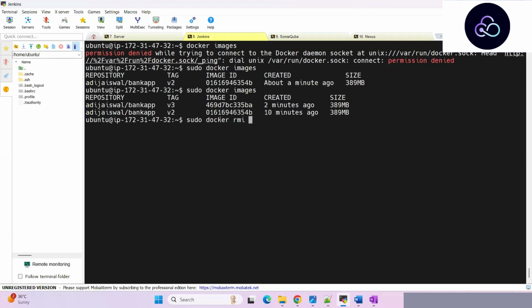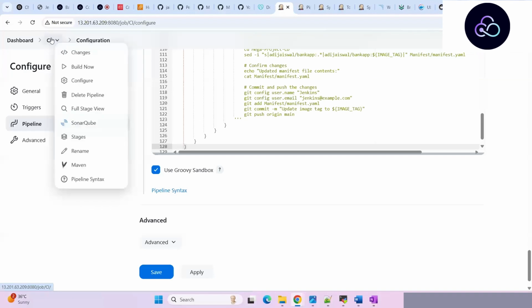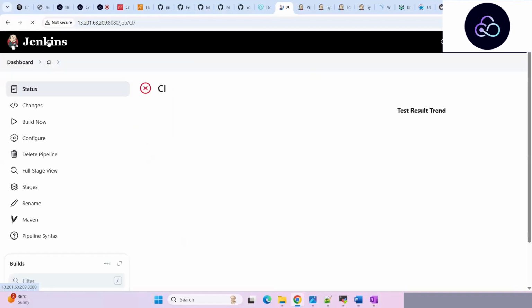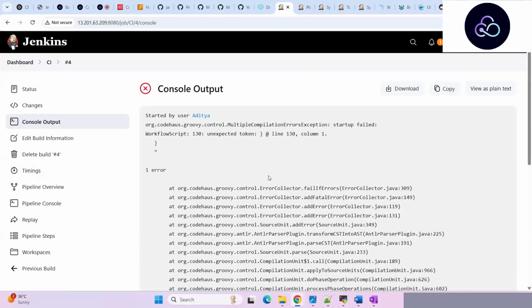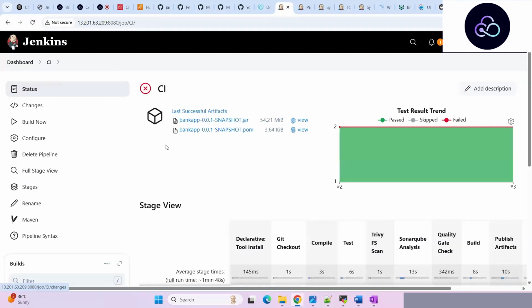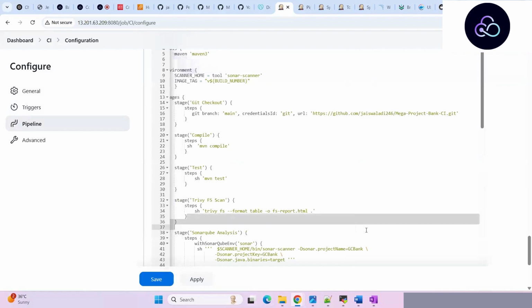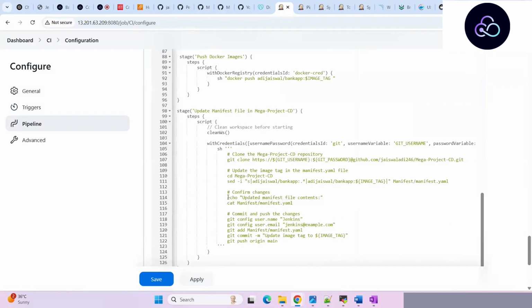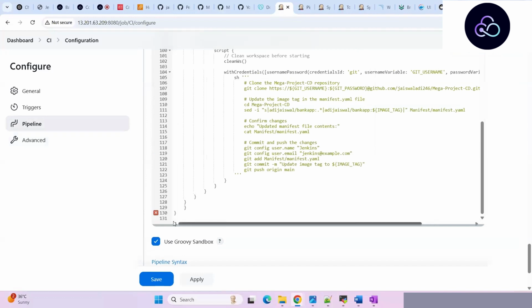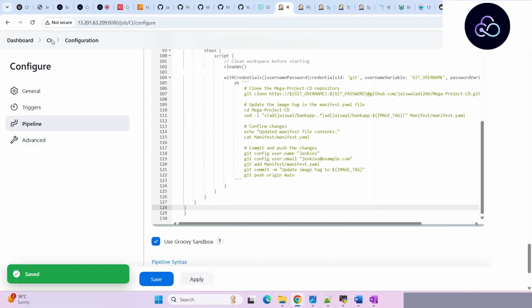I'm going to remove the existing image because it's going to occupy some space and I don't want that. Okay. Coming back here, now we can monitor the pipeline. Okay, we have some error, and let's see. I think we have some extra bracket or something. Let's see if it works or not.